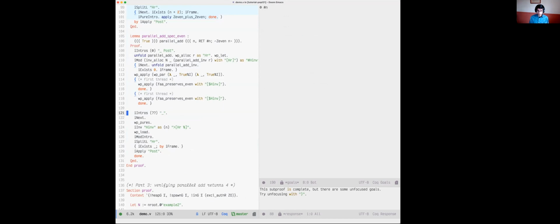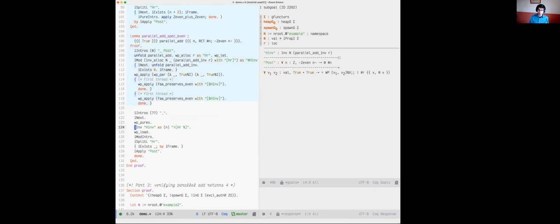Okay, I think I'm going to stop here. There's one more step to the proof where we actually prove that after the two threads return, we return an even number, but it's not that different. We basically open the invariant and learn that the result is even. Okay, so I think we'll just hang around and take questions.